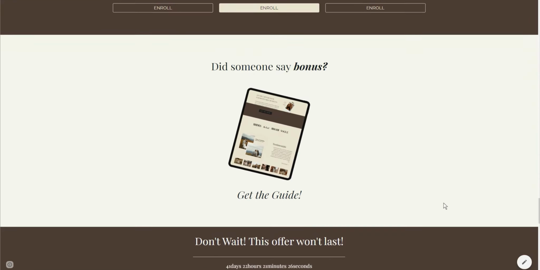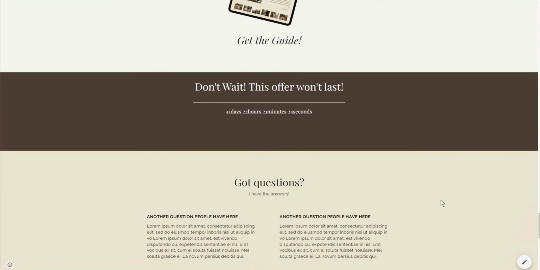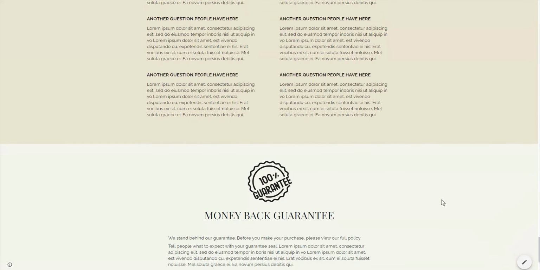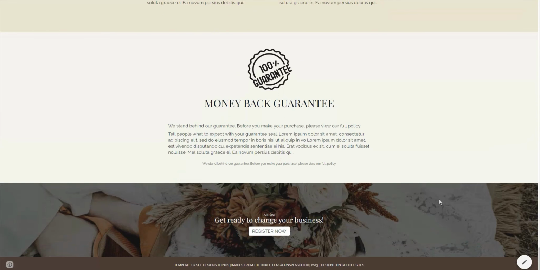So I will leave a link down below so that you are able to view everything that I'm showing, so that you can get an example of what a sales funnel page will look like inside of your Google site. And just remember that in Google, you can use any sort of button that you would for checkout. I actually use Thrivecart, yep, Thrivecart on my regular She Designs Things site.